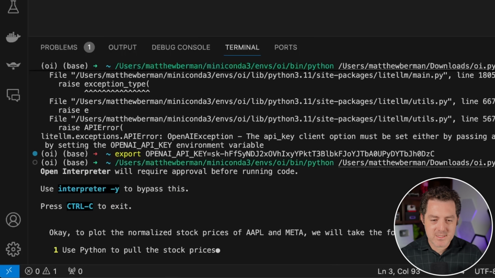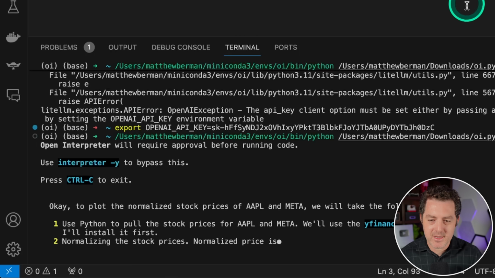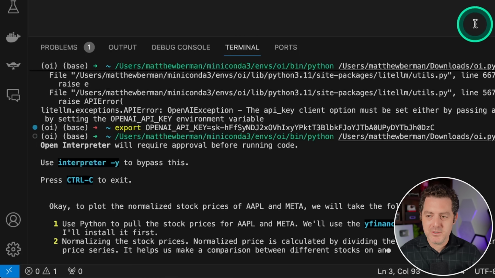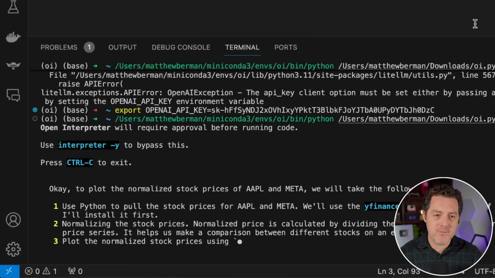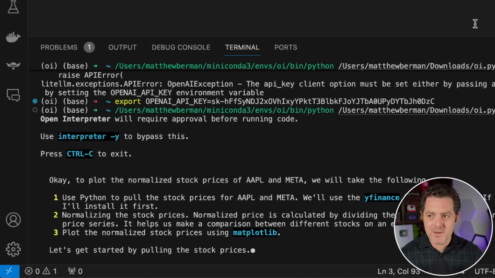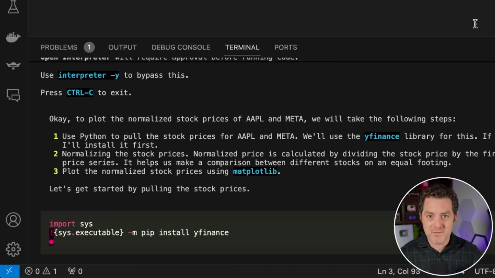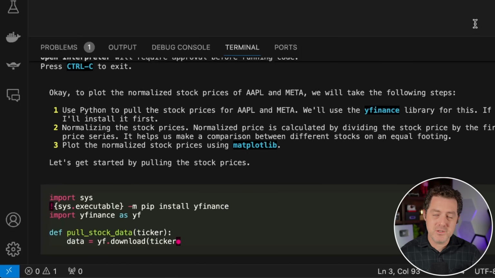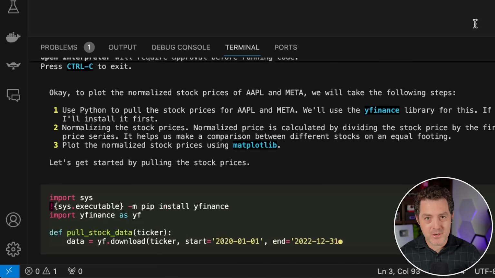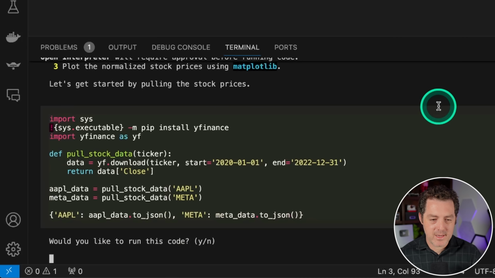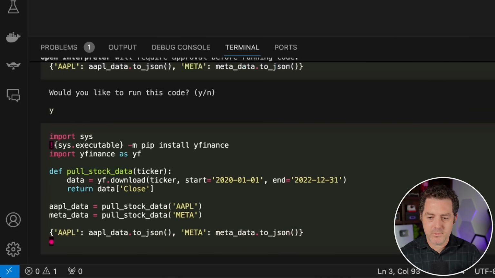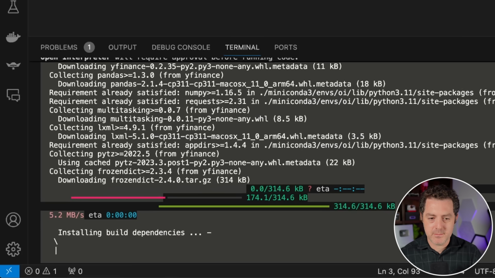Okay, to plot the normalized stock prices of Apple and Meta, we will take the following steps. And there it goes. So now you can imagine you can build entire applications on top of Open Interpreter's power. You can even control the desktop. You can use the vision version of the model. And of course, you can power everything locally, which I'm going to show you in a second. So here we go. It's writing the code to actually do what I just asked it. Yes, go ahead and do it. Let's see if it works. So it's installing some packages.